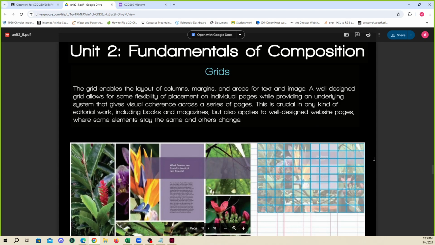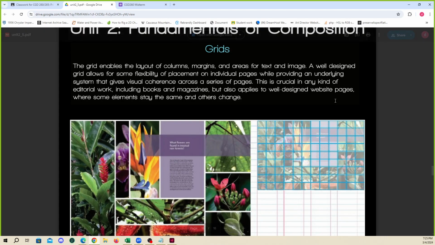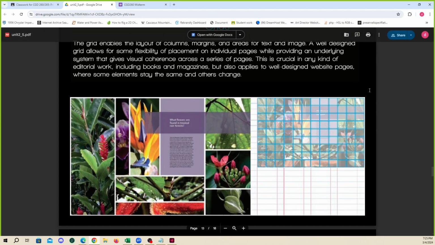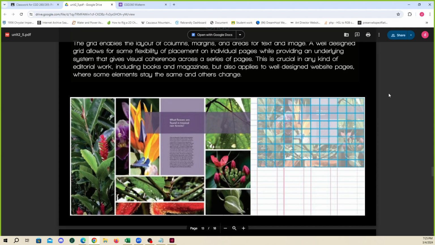Okay, grids. The grid enables the layout of columns, margins, and areas for text and image. A well-designed grid allows for some flexibility of placement on individual pages while providing an underlying system that gives visual coherence across a series of pages. This is crucial in any kind of editorial work, including books and magazines, but also applies to well-designed website pages, where some elements stay the same and others change.